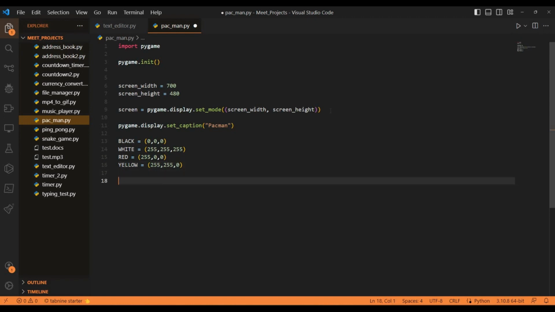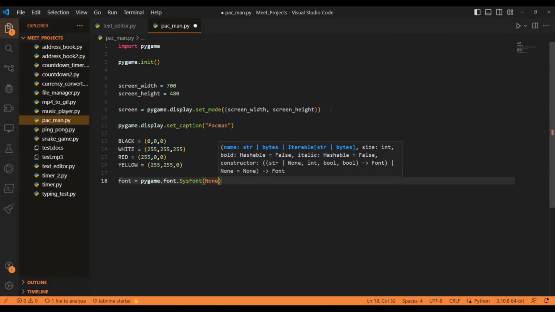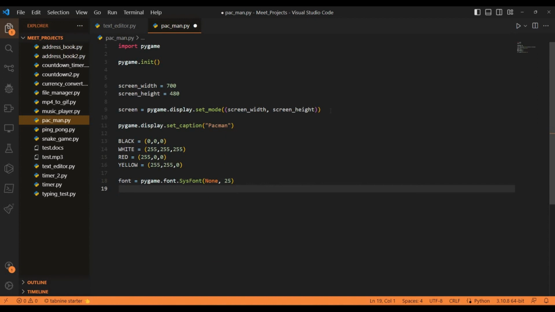And for the font style, for setting up the font, we have font is equal to pygame.font.SysFont, that is system font, and then we have None, and then comma 25. So that is the font size. Now for the clock in the game, we have the clock. So clock will be equal to pygame.time.Clock.